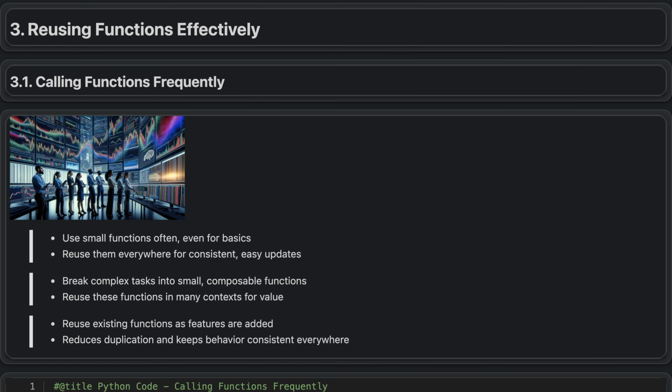Reusing functions effectively. Calling functions frequently. Functions are not just for large tasks. Skilled programmers also use them for small, common operations. By calling functions frequently, you rely on reusable, well-defined pieces of code instead of rewriting the same logic.